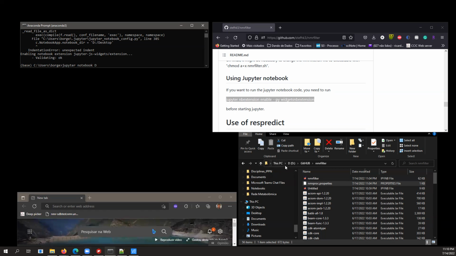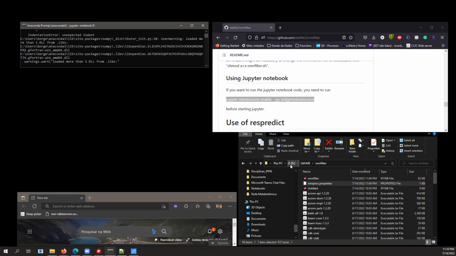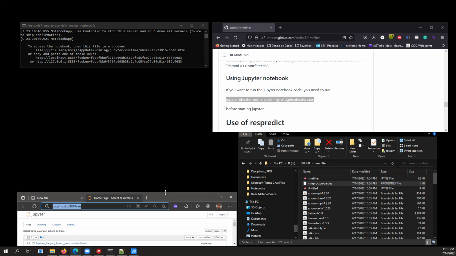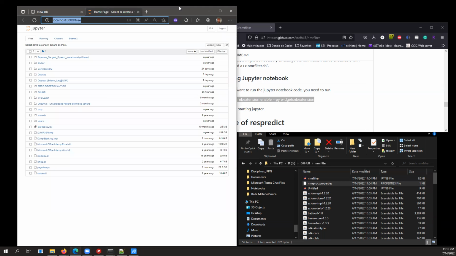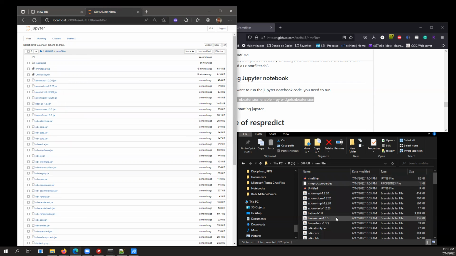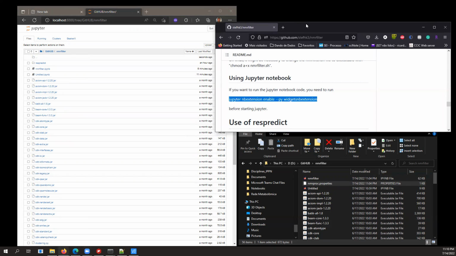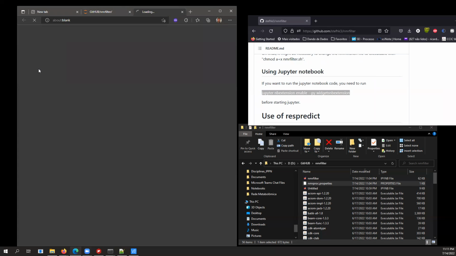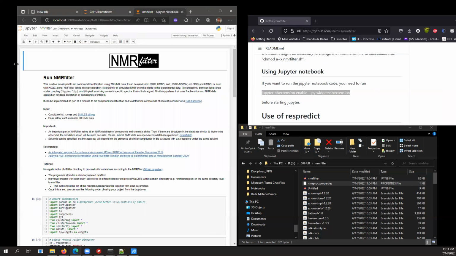In my case, I'm gonna go for the D drive, right? Jupyter Notebook will open in here. This is my Edge navigator, and I can navigate to NMRfilter, where I can find the files that I downloaded from GitHub. Okay, let's open the NMRfilter notebook file. And in here we have our notebook.